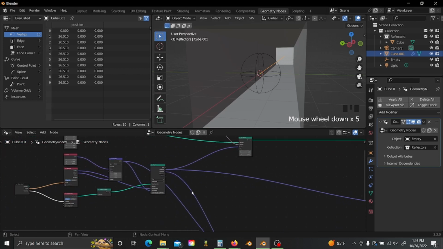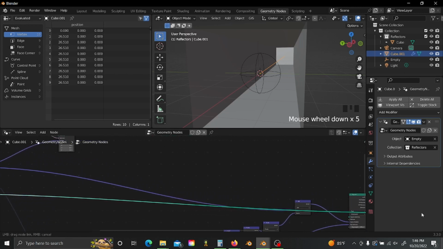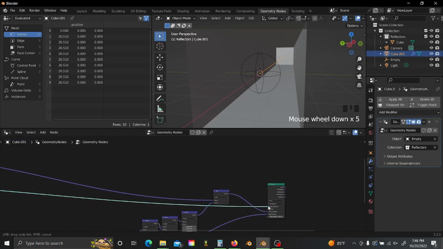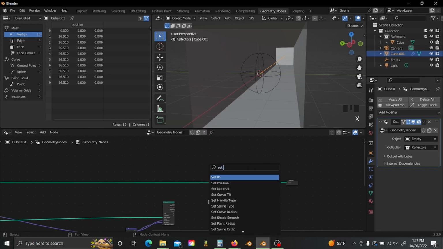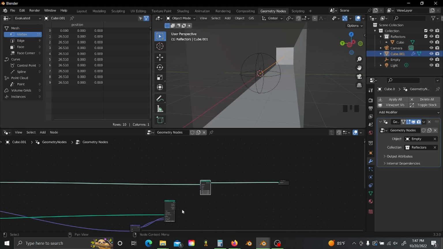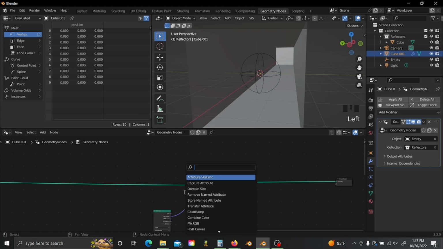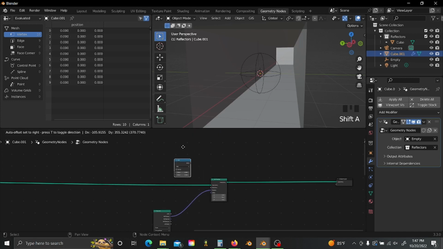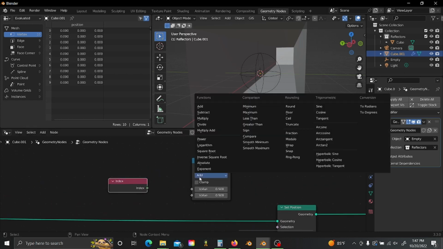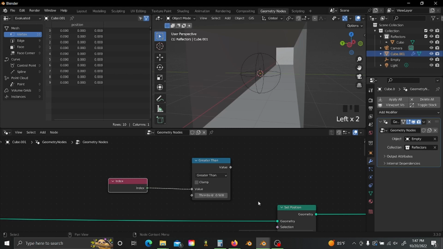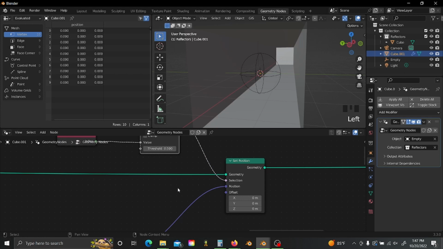So then we just need to, again, grab our target geometry from over here and plug that into the target geometry slot on this raycast. And we're going to bring in another set position node, plug that into here, and again, plug our hit position into the position slot, bring in a math node and an index node, switch this to greater than, plug the index into the top, and plug this into the selection.